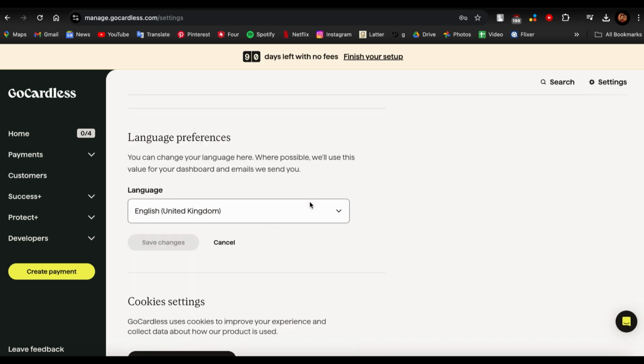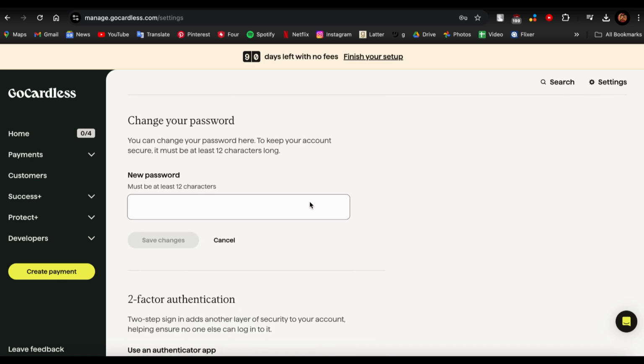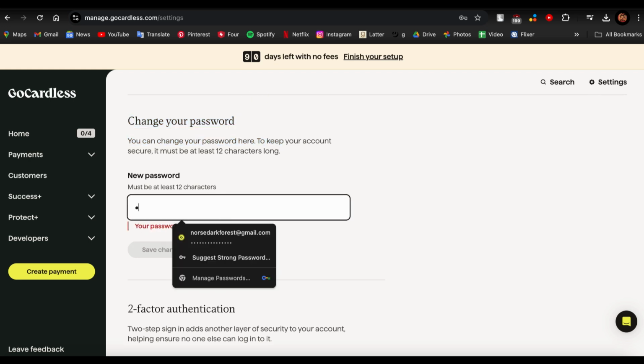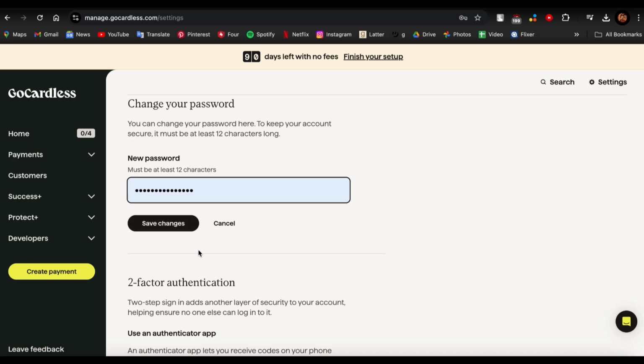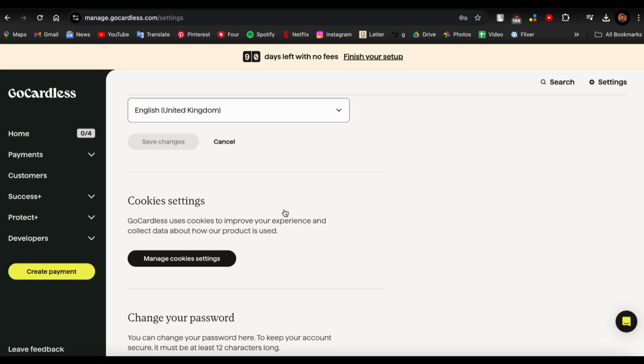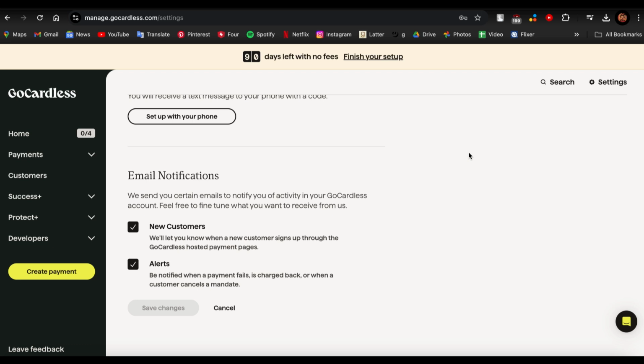Scroll a bit down till you find the password option. You can see the change password option over here. Type in your new password and now just tap on save changes. And guys, that's how you change your password in your GoCardless account.